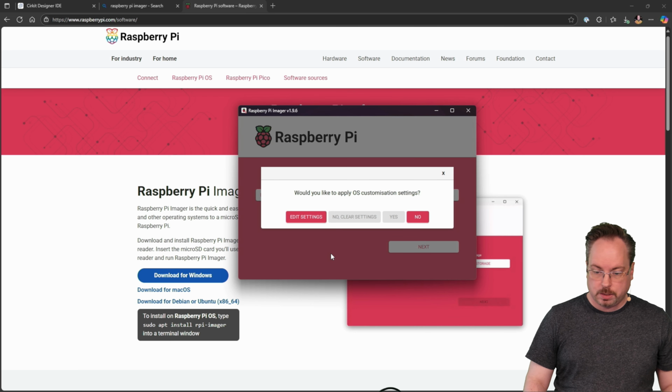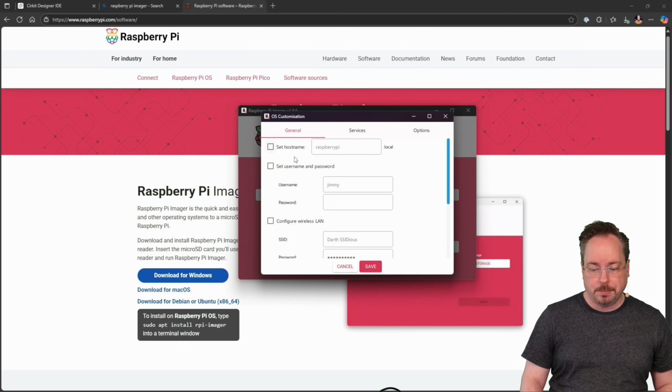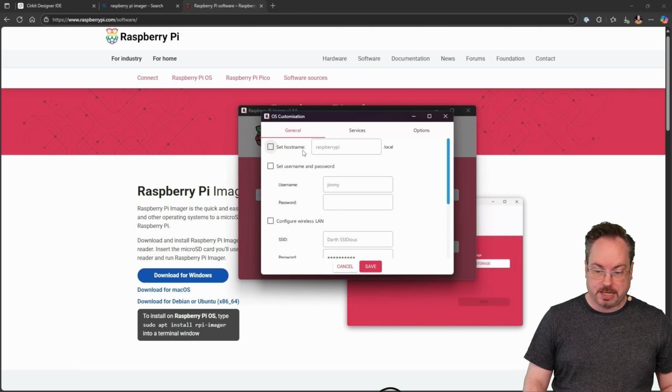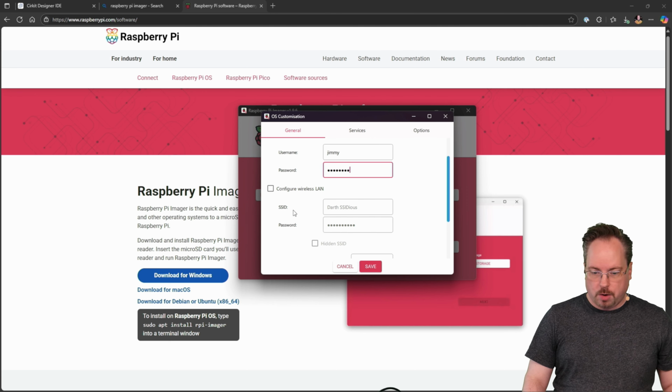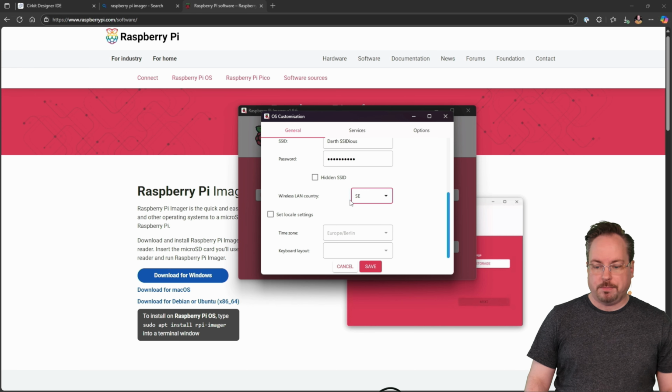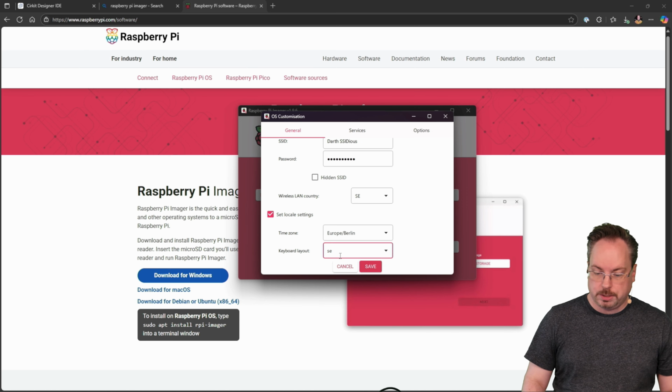Click Next. Would you like to apply OS customization settings? Yes, we would like to do that. So here we can set the host name. The default is going to be raspberrypi.local, and I guess that's fine. We can set up a username and password, and we would definitely want to do that. I have the username Jimmy and the password 1234567. We have our wireless LAN, so let's connect with that as well. And we have the country SE. We can also set locale settings, and also let's do a Swedish keyboard layout.